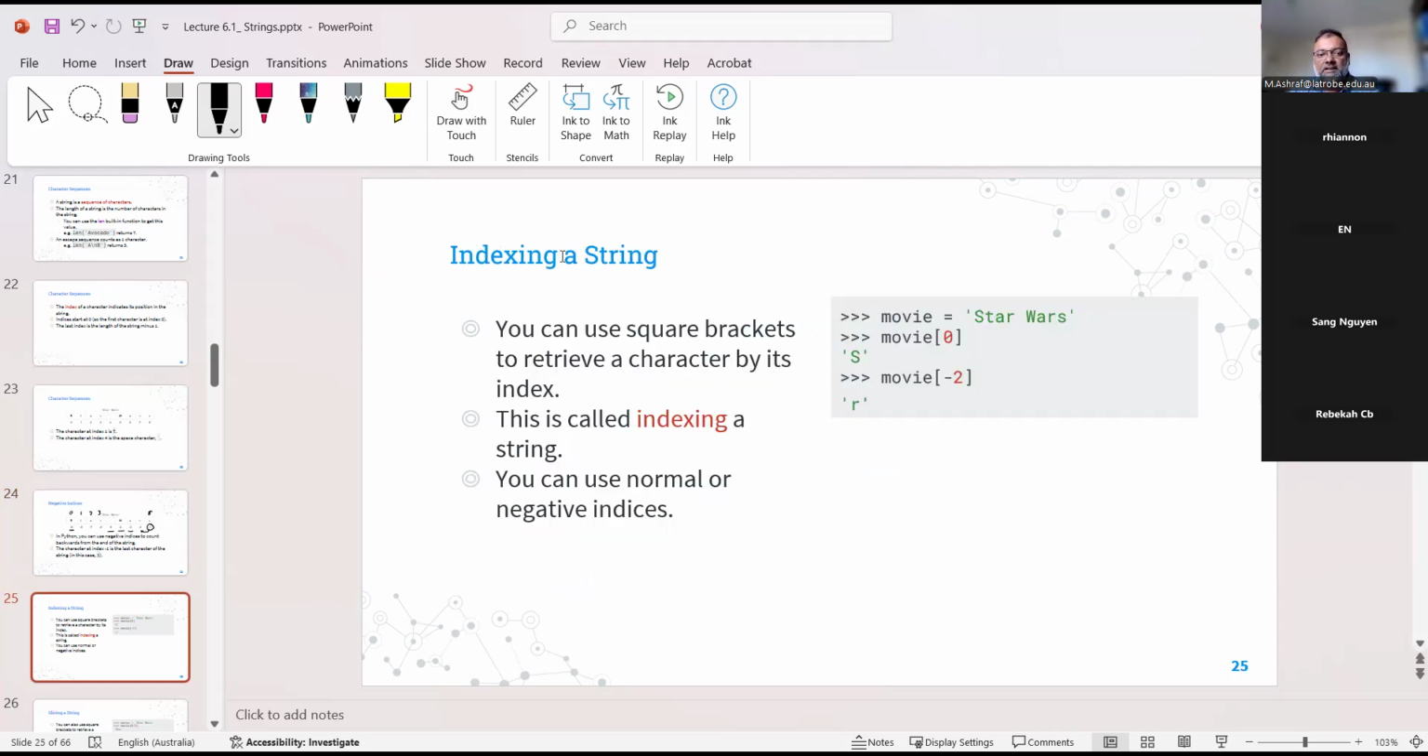So how to index? You can use the square bracket to retrieve a character by its index. And we know about index. The first one is 0, the last one is -1, and in two different ways you can get the sequence. And the next point is the square bracket.